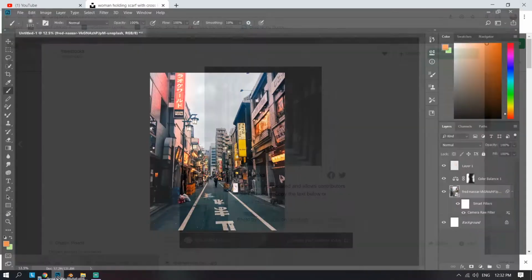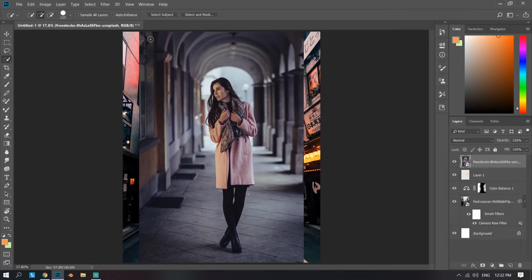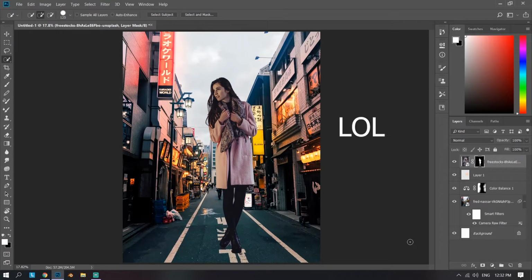Then comes step 3. Step 3 is to add the subject into the background. Now quickly go to any website and find some cute models there and add them onto your composite. And even if you want to use your own image, go ahead, and if you don't look cute, I would recommend you watch some retouching tutorials first.